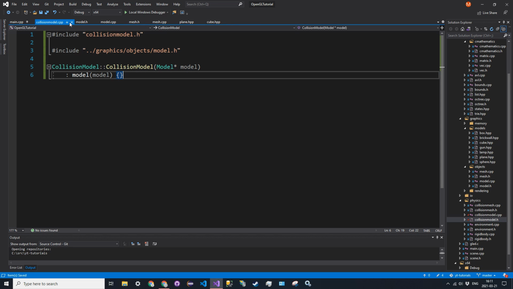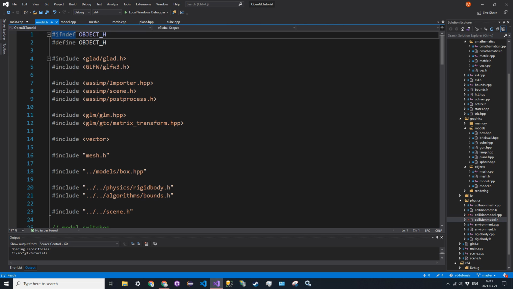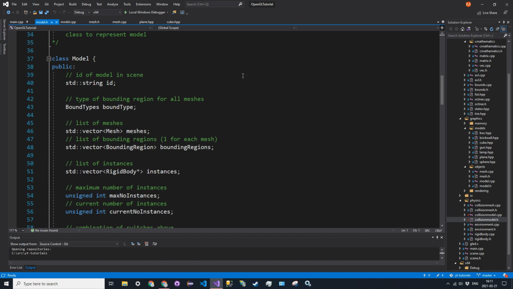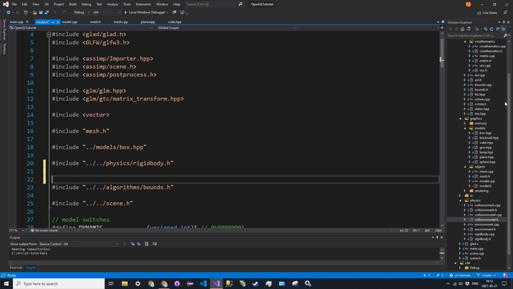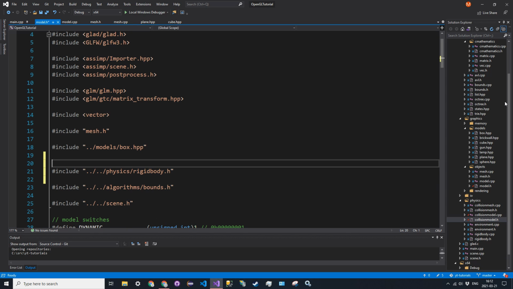All right, next we're going to move over to the other model class that we already had implemented. This is with all the messy stuff that we have over here. And we will start with a new include. We're going to include the collision model. So I'll just have it right near the rigid body include. So it'll be include ../physics/collision model.h, or wherever your header file is there.